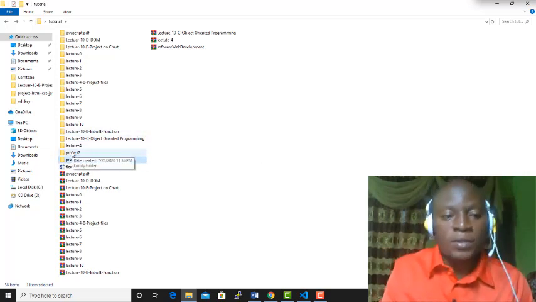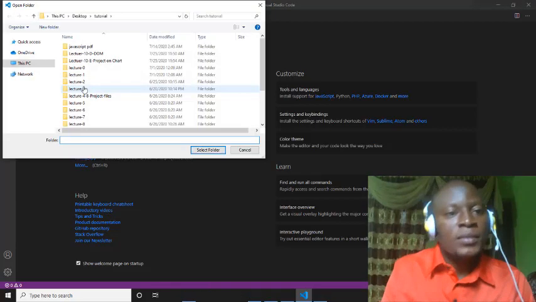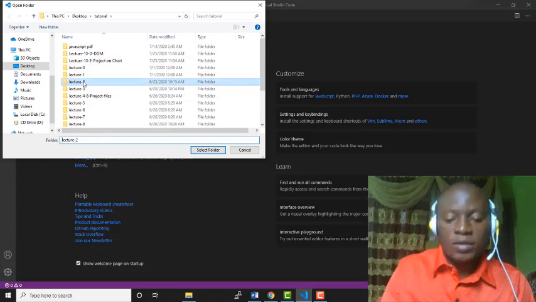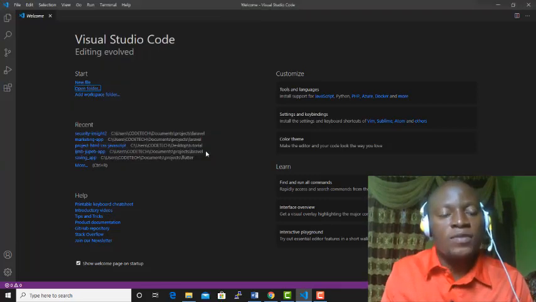Having created this folder, I can now head straight to Visual Studio Code Editor and open the newly created folder. And you can do that by clicking on open folder here, or you head straight to file and click on open folder. So any which way is okay. Okay, so right now I will be looking for project 2 to open the newly created folder, and I will click on select folder.